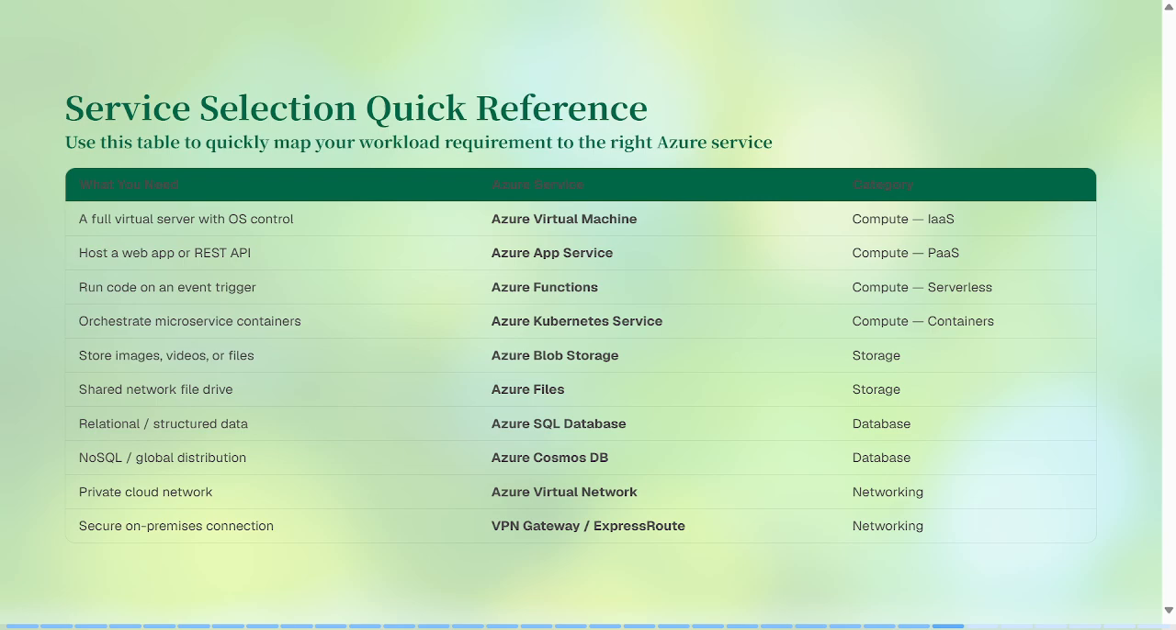Database services. If you need a relational database with structured tables and SQL queries, you can use Azure SQL Database. If you need a globally distributed NoSQL database with ultra low latency, you use Azure Cosmos DB. Databases depend on whether your data is structured or globally distributed at scale.